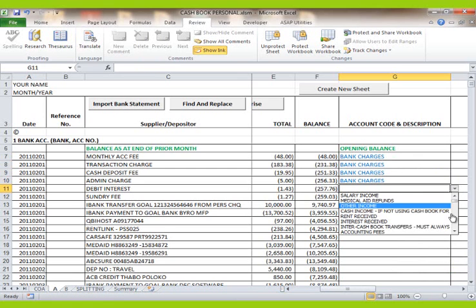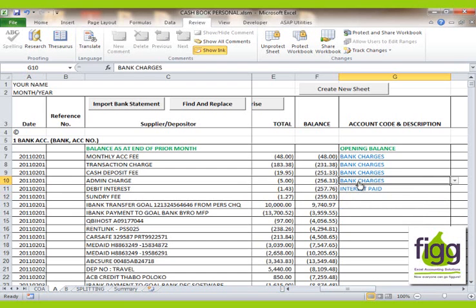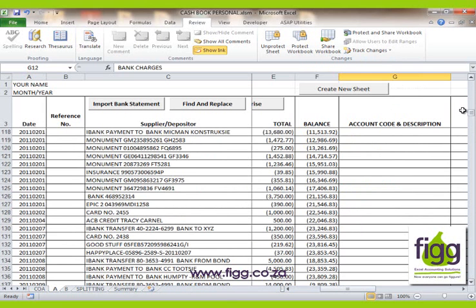And interest, you will then select interest paid. The chart of accounts is in alphabetical order, and when you edit it to suit your own requirements, you can try to keep it in alphabetical order. Interest paid. There's another bank charge, so we can copy that over. And so you will go on allocating all the transactions that you've imported from your bank statement.